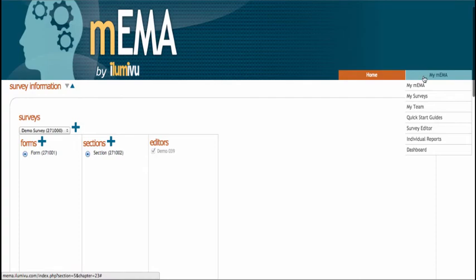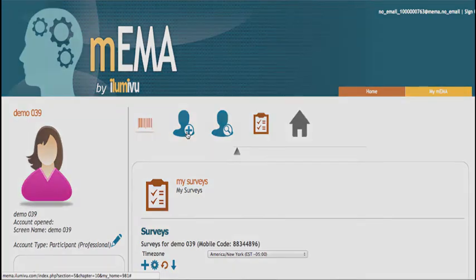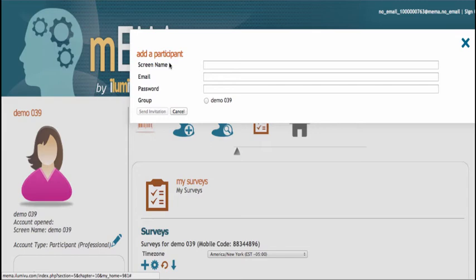So we're going to return back to the home page so that we can assign this survey. Obviously, when you're running a study, you're going to have multiple participants, and so you're going to use this little button to add a participant. All you need to do is add a screen name. You do not need an email address. We just type in no email like this, and then you'll assign them to a group, and you can have numerous different groups along here.